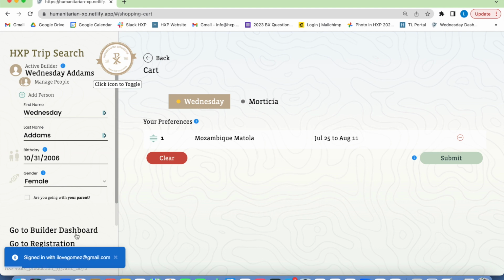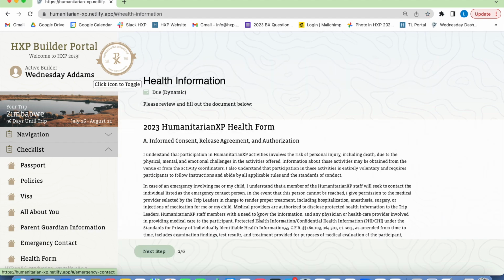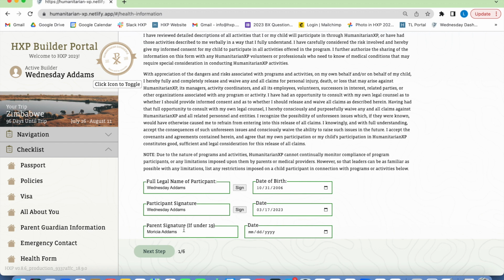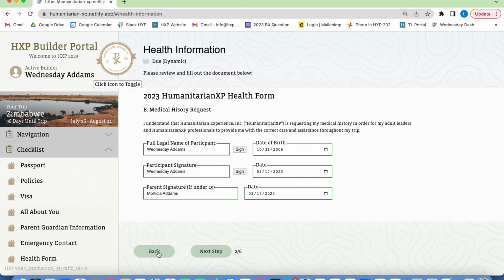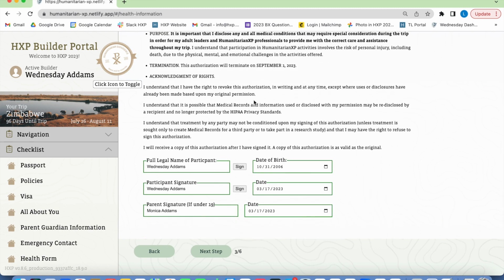So if I log in, go to Builder Dashboard for our Fake Builder Wednesday and go to the checklist under the health form, we've got everything that you're going to need to do. This is first a participation agreement, which just talks about the health risks of going on a trip. Make sure that you click here to sign, that you get your date of birth correct, and the date. This is requesting medical history that can be shared with HXPT members on a need-to-know basis. And this HIPAA form gives your doctor the right to sign our form and confirm your medical history.